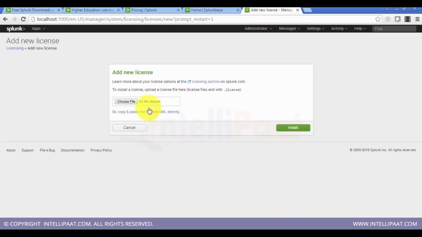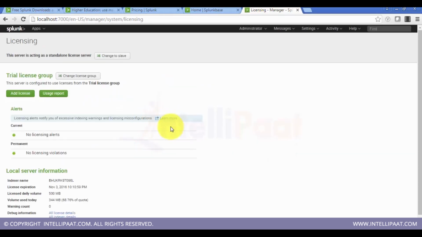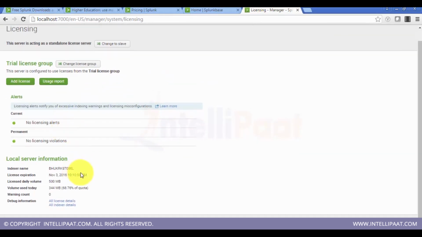It will ask for a file. As of now, we don't have any, so we can't select it. So Splunk will provide you an XML which you can choose and upload over here. The moment you do it, you will immediately see some change of policies over here.